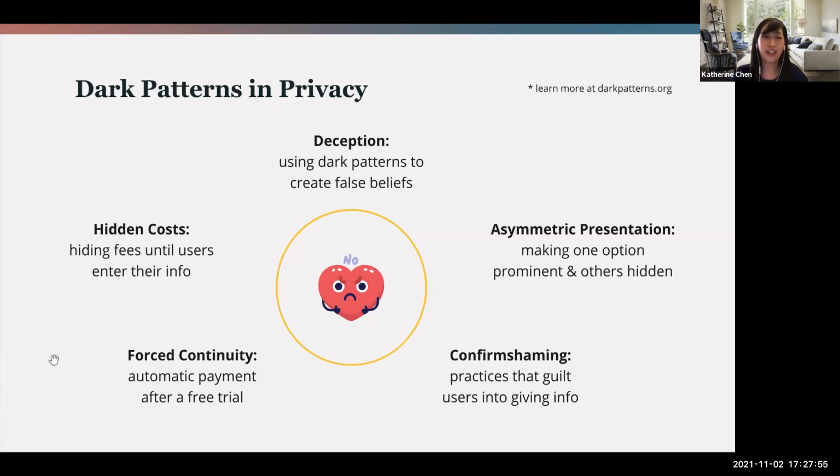And then the last pattern I want to talk about is hidden costs. So sometimes there's information, or in this case, there are fees that are kind of hidden until users provide some sort of information. So for example, going back to the e-commerce example, maybe you've already added things to your cart, and then they ask for your email and your address, your credit card. And only when you get to the last step, you find out that they've added a $20 service fee on your total. A lot of these are kind of questionable and not the most ethical practices in the industry.